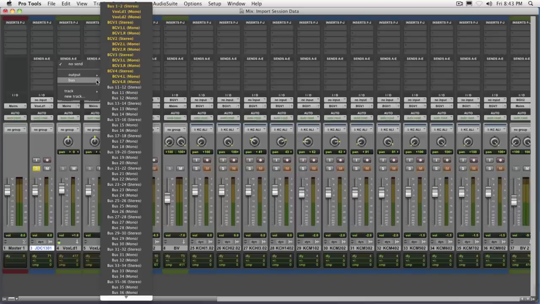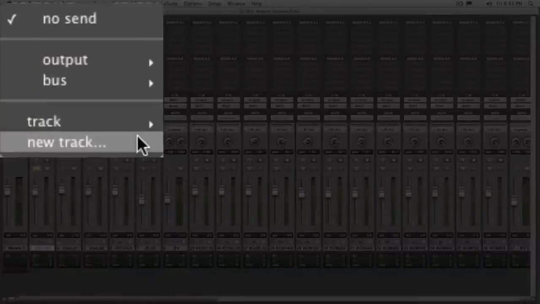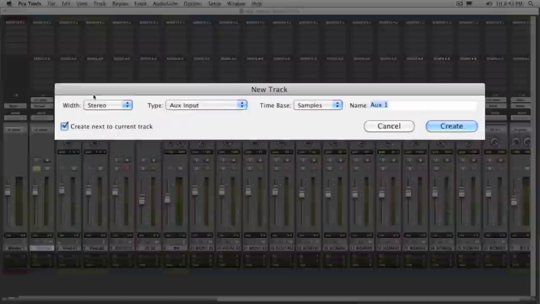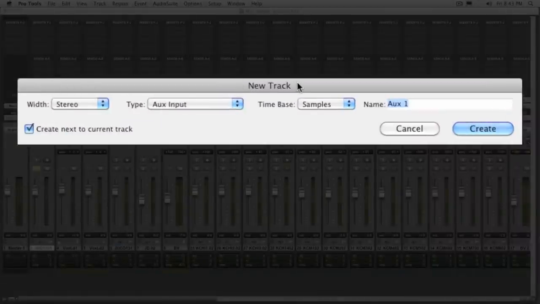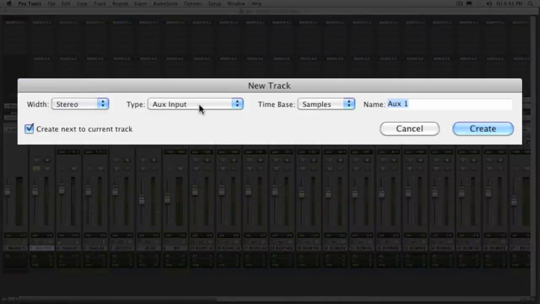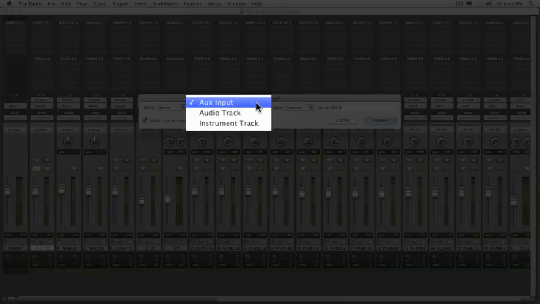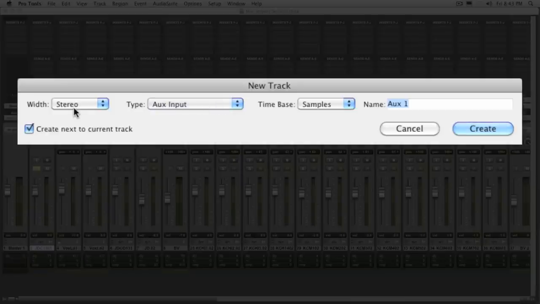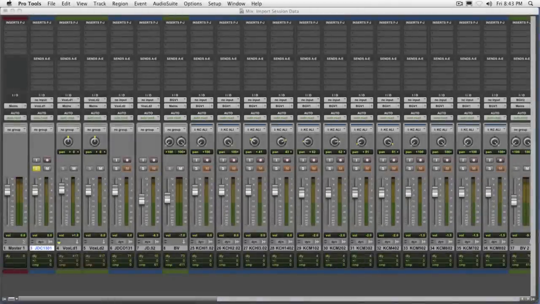For the most part, we're not even going to have to worry about using the bus menu itself, because there's a great feature in Pro Tools now called New Track. Now, what this will actually allow you to do is to automatically create a send from your track, and it gives you a new track dialog window allowing you to pick the width of the track, either mono or stereo, and the type of track. Now, for the purposes of an effect return, we're going to utilize an auxiliary input in stereo, and let's just name it Vox Effects 1. Now, watch what happens.